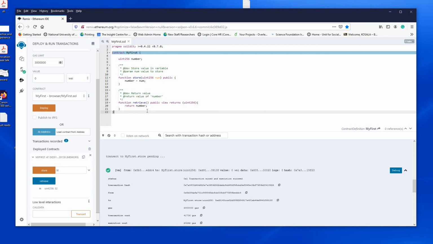And I hope this is helpful. This is your first experience with the very first smart contract. You can write more smart contracts. You can probably change this to a string, write a string, and probably you can write a record, your name and some basic details, to the blockchain and read them from the blockchain. Thank you.